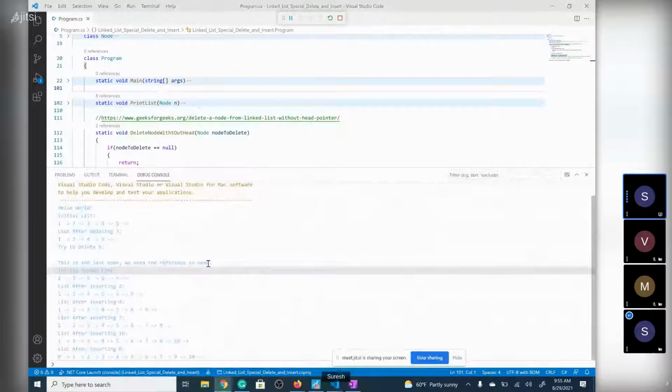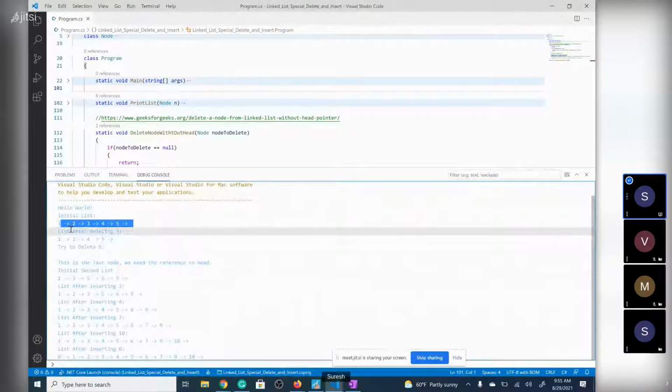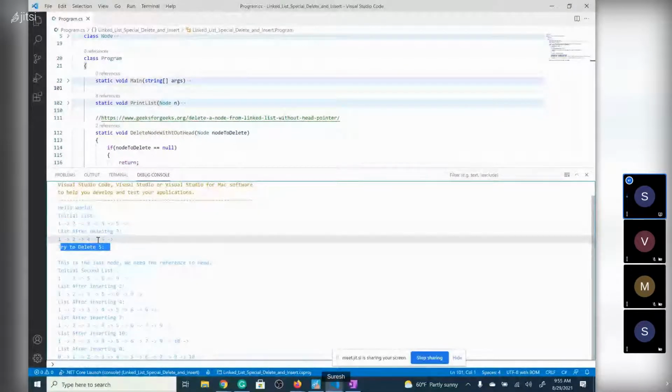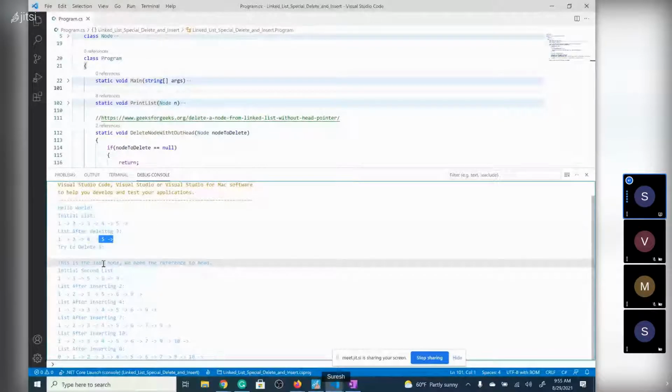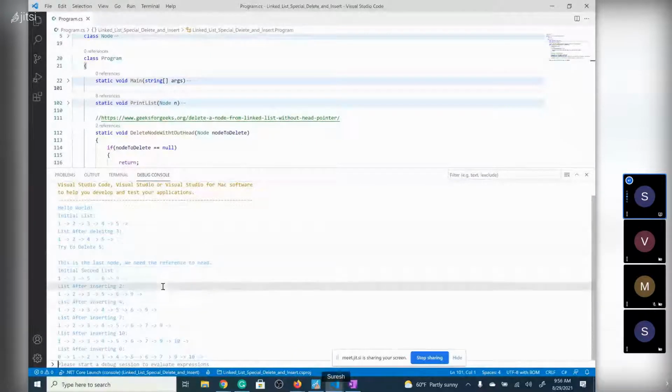Okay. So here is the initial list: 1, 2, 3, 4, 5. List after deleting 3: 1, 2, 4, 5. Right? Try to delete 5. If you are trying to delete 5, this is the last node. We need a reference to the head node, so we cannot delete. Right?